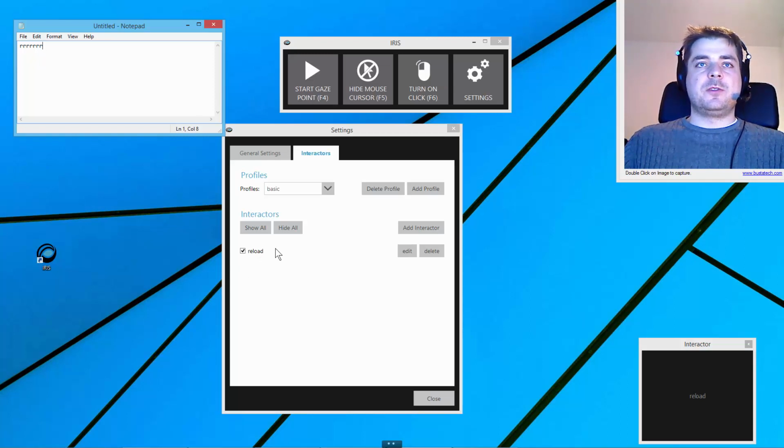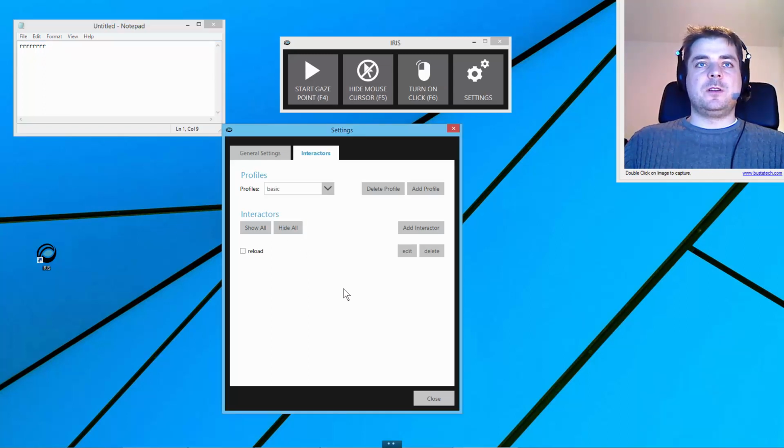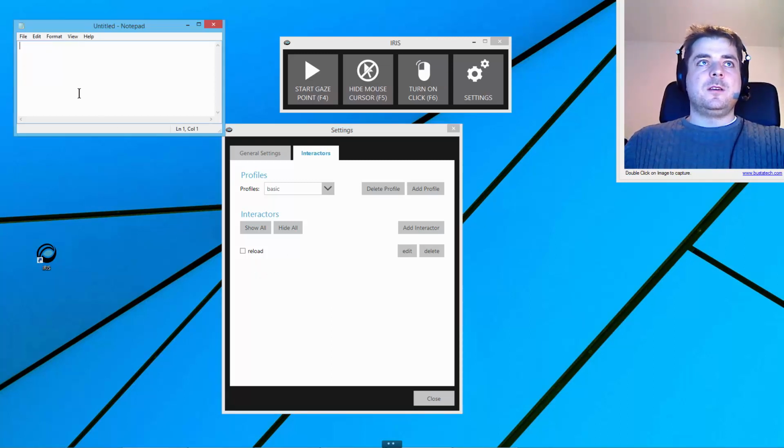These interactors do not actually need to be visible on the screen to be active. So we can hide all those interactors and your screen is not cluttered by any windows, and even if the game is running in full screen mode, your interactors will still be active. So I can show you that the interactor is now hidden, but when I look at the bottom right corner, you can see that the R key is still hit by the interactor.